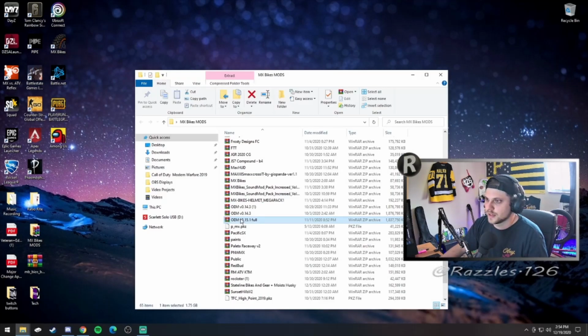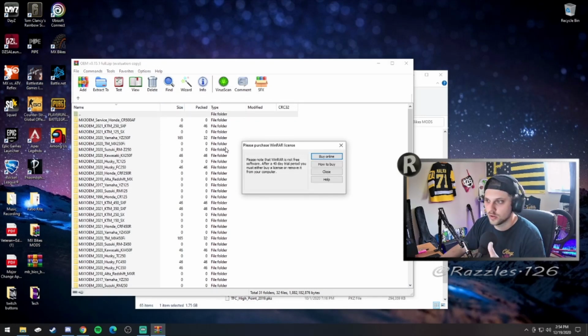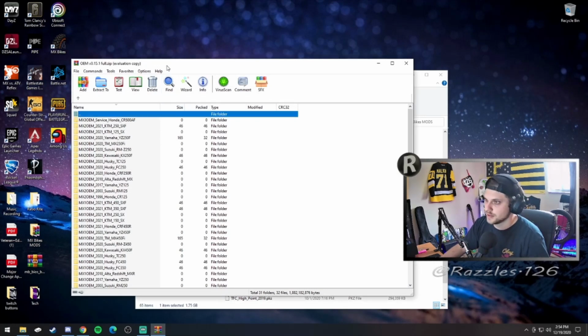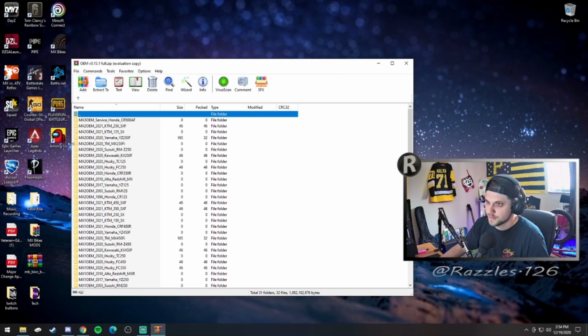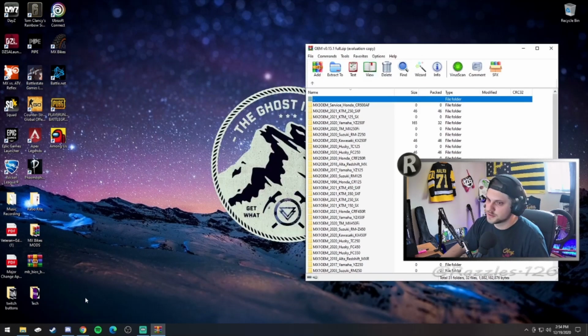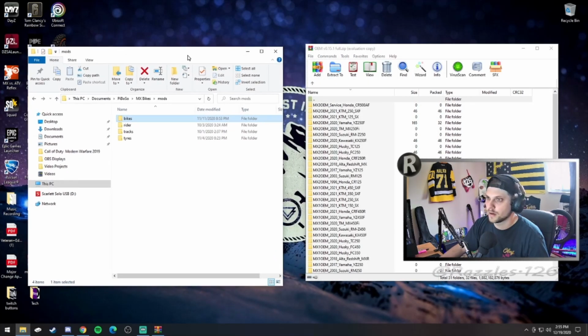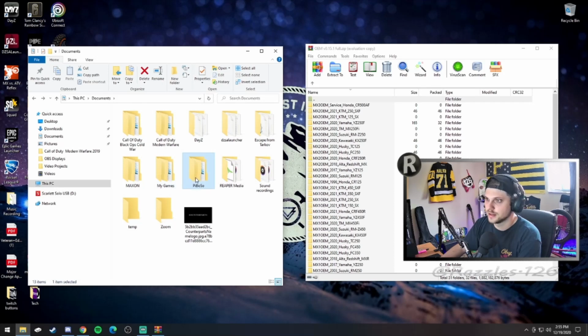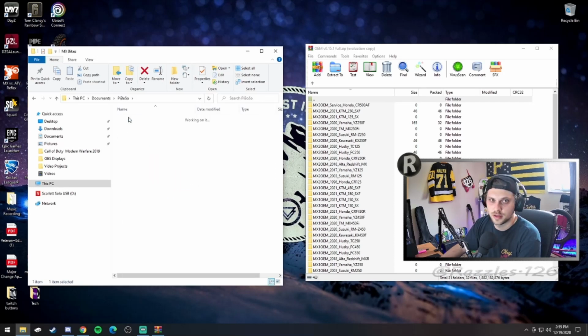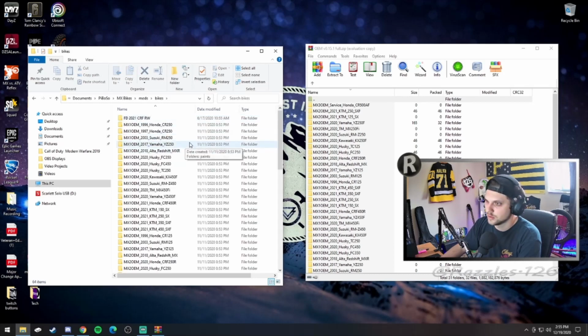So it's going to say OEM v0.15.1 full. That's the one you want. And when you double click it open, all of these pop up, right? So now what we're going to do is I'm going to close this out. I slide this right here, and then we're going to open up the PiBoSo folder, right? Okay. So this is the MX Bikes PiBoSo folder right here, the left one. I clicked on PiBoSo. You click on MX Bikes, mods, bikes, and then all of them are right in here.